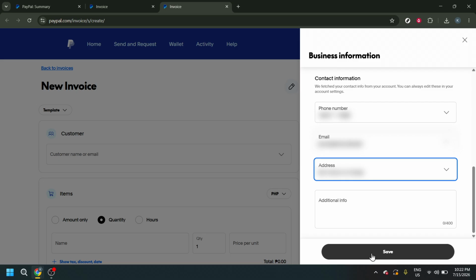and save the change. If you're making this update for privacy reasons, remember to review the rest of your invoice details as well, just to make sure only the information you want visible is being shown. A quick final check before sending can help you avoid mistakes and keep your invoices looking polished and professional.